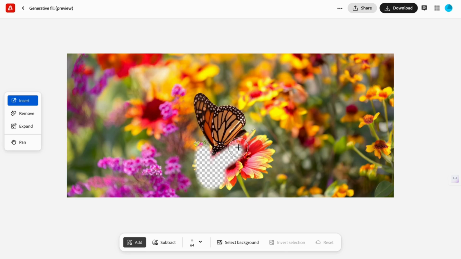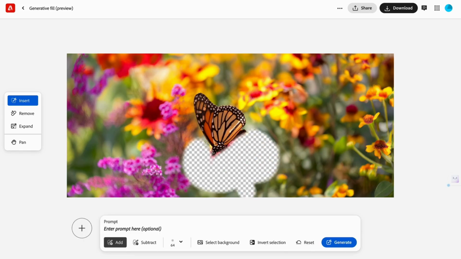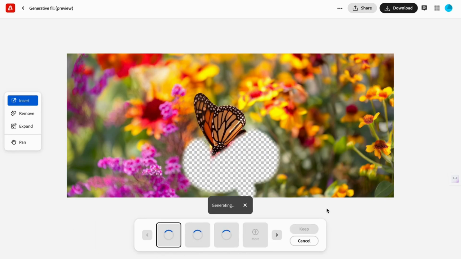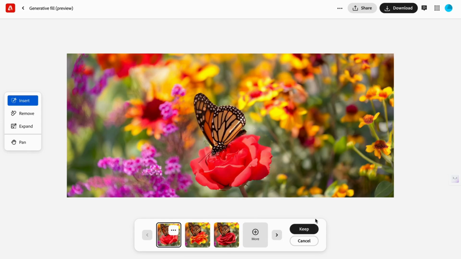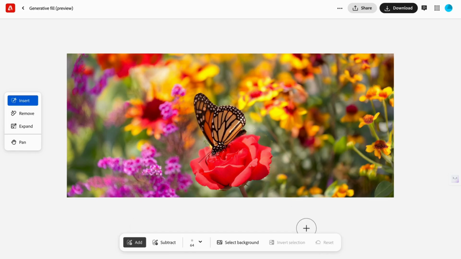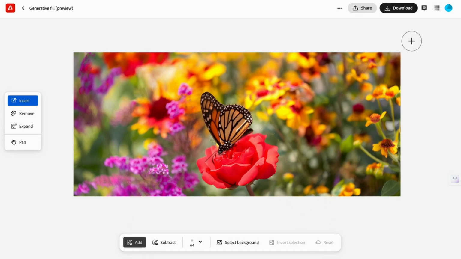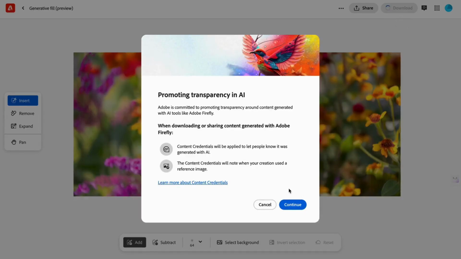Now let's say you want to change the flower that the butterfly is on. We are going to want to highlight that flower area and type a rose to replace the current flower. It has successfully generated the rose. You can see there's a couple other options you can choose from, but I like how this one turned out, so we'll keep it.